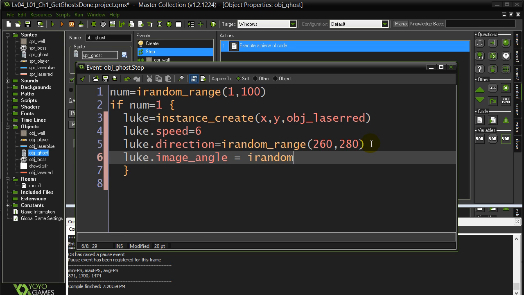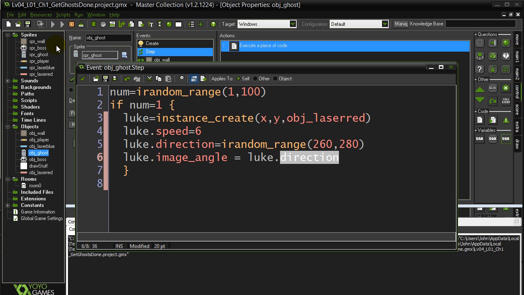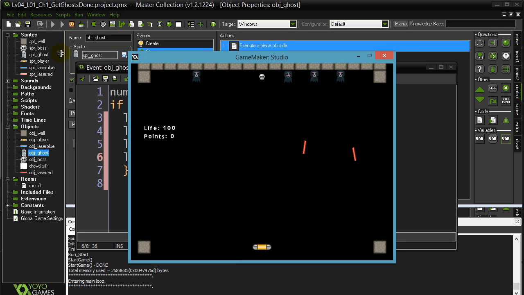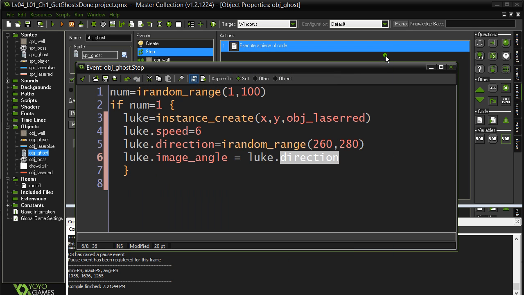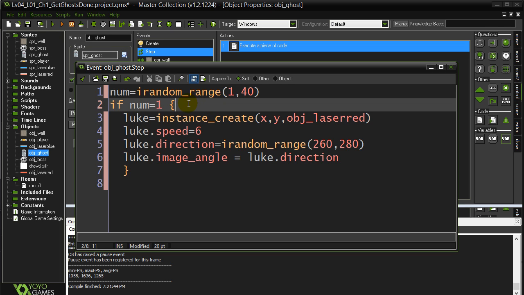Now, don't pick another random number. If you pick another random number, it's going to randomly pick an image angle. What we want to do here is set the image angle equal to the laser's direction. That laser that was just made. So set the angle to match the direction, and then we should have proper looking graphics. Okay, not bad. They probably don't fire enough, right? So before I leave here, I'm just going to change that to something like 40. Make it a little harder later on.